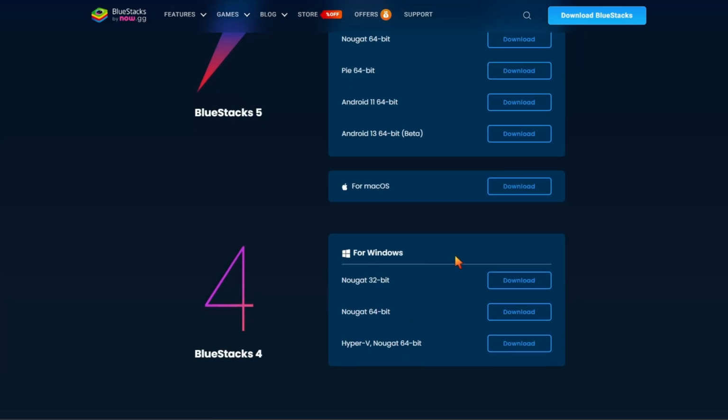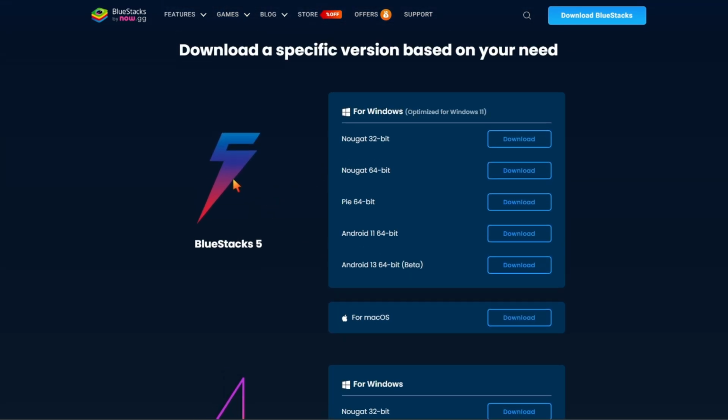So if you're using Windows, you can simply go for the Hyper-V Node 64-bit. Or here is the one for BlueStacks 5. So I'm going to download it for 64-bit because my computer is 64-bit. If your computer is 32-bit, you can simply go for the Node 32-bit. But here I'm going to go for the Android 64-bit.